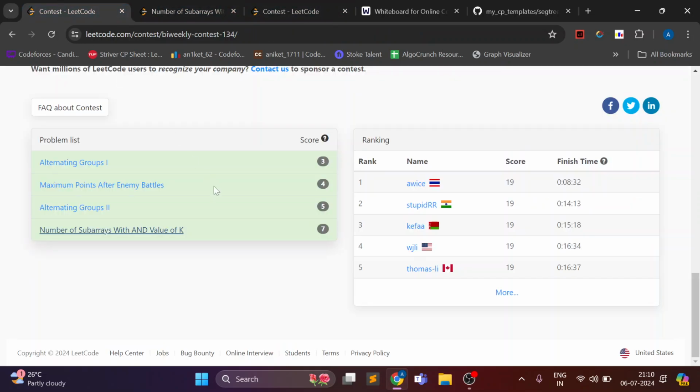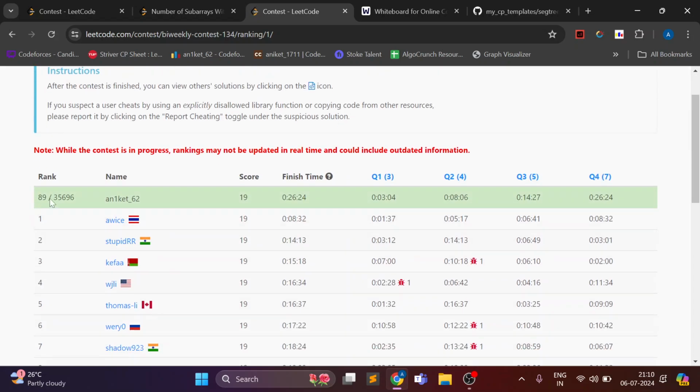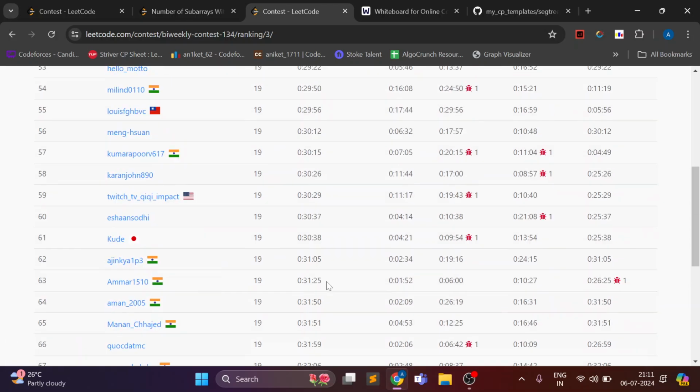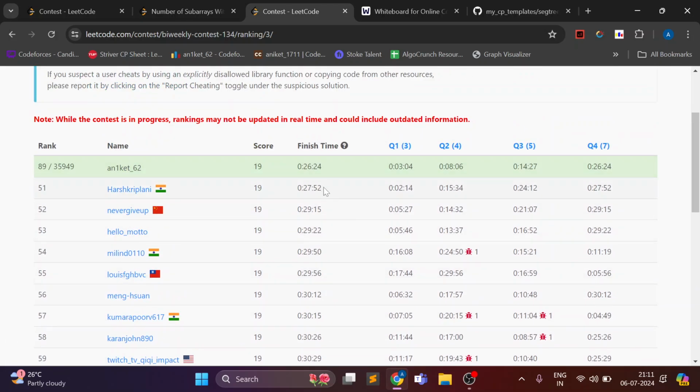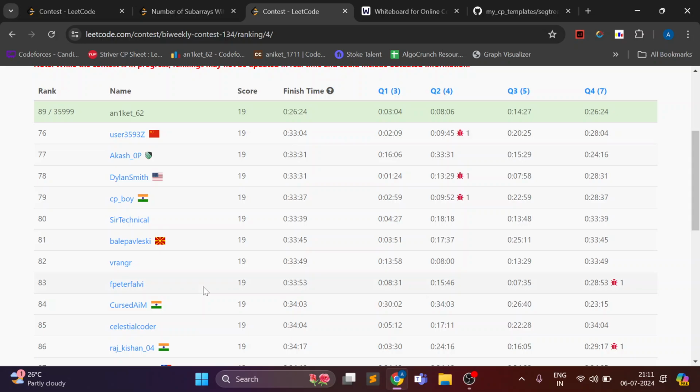So I think that's it from my side. I have a good rank. According to this, it is 89, but it shouldn't be 89. If you see the rank 51, it has a 27-minute penalty. I have 26. So I don't know, it's still not updated.